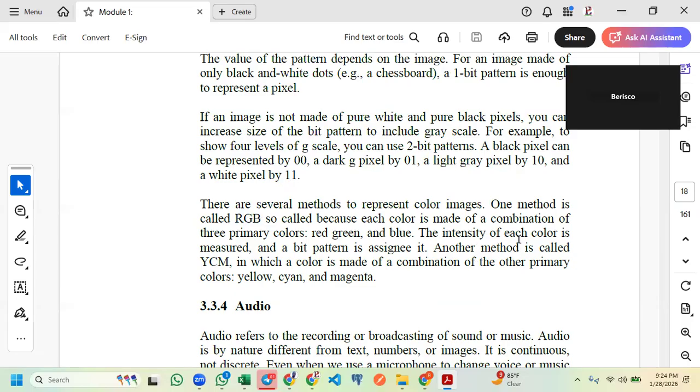Now, the intensity of each color is measured, and a bit pattern is assigned to it. Another method is called YCM, in which a color is made of a combination of the other primary colors: yellow, cyan, and magenta. Those are the primary colors. Now, the yellow is a mixture of 2 primary colors. The cyan is a mixture of two primary colors. Even the magenta is a mixture of two primary colors. So that is the other way in which color images are formed.